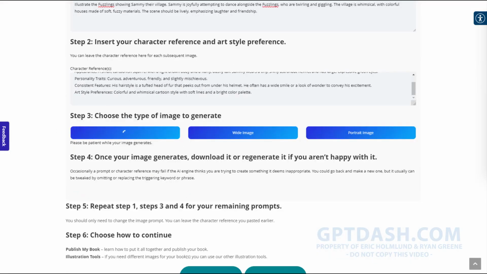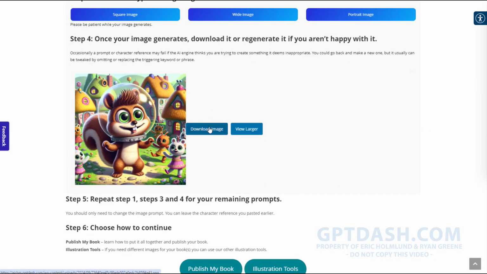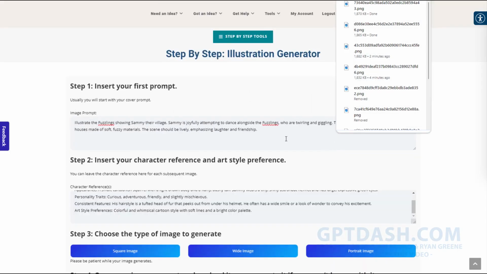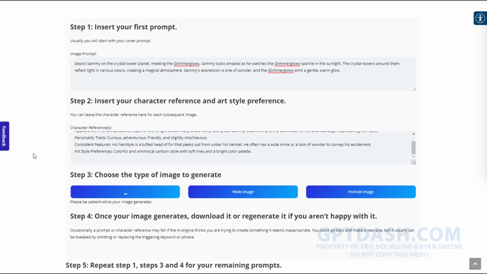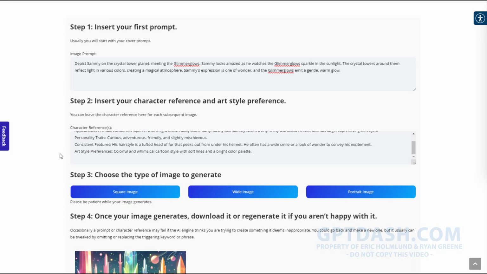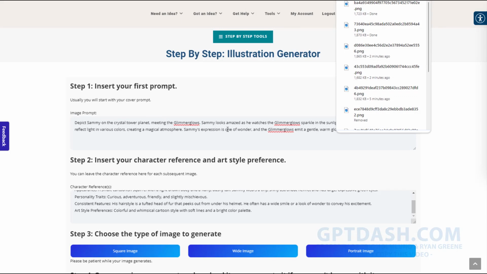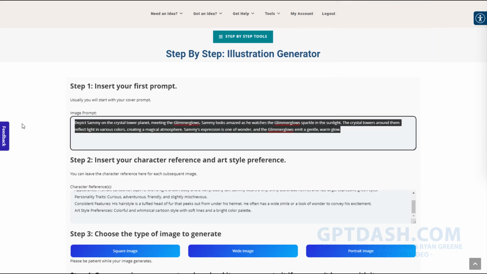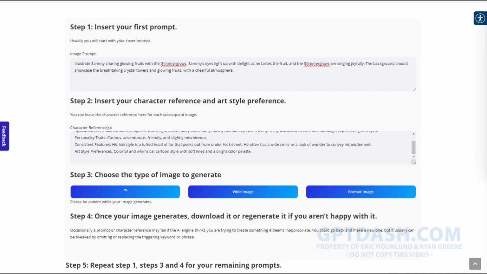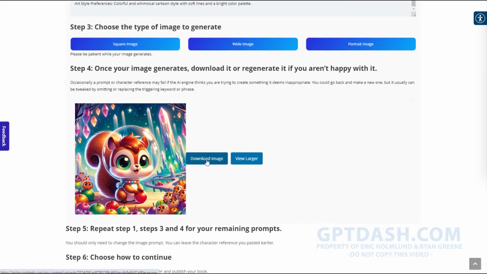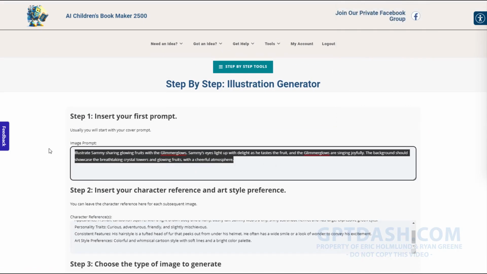Generate image. All right, we'll go ahead and download that one and move on to the next one. Generate image. All right, that's pretty cool looking. Let's go ahead and download that, and we will move on to what I believe is page 8. And we download that one, and we will move on to page 9.